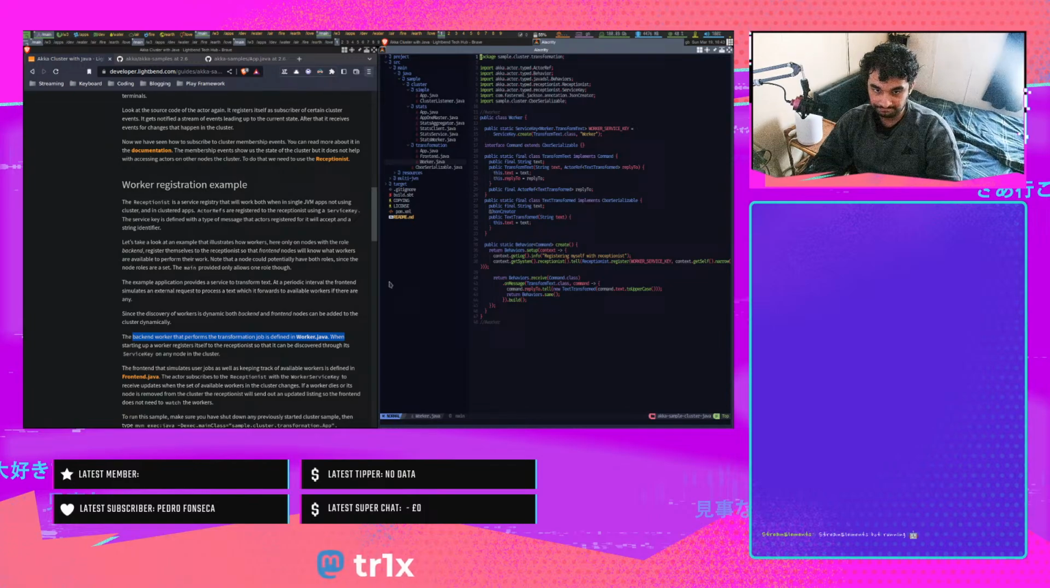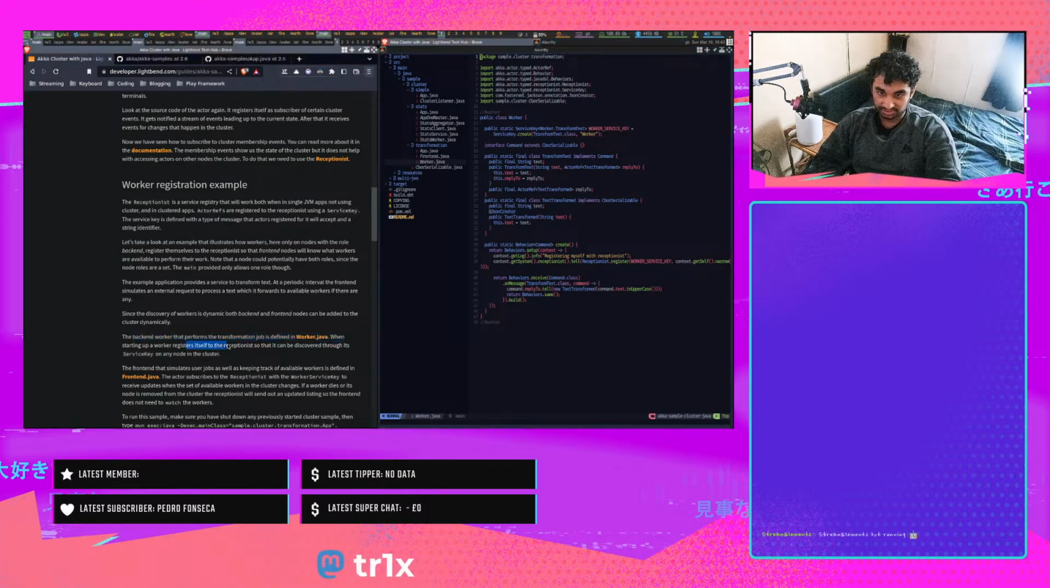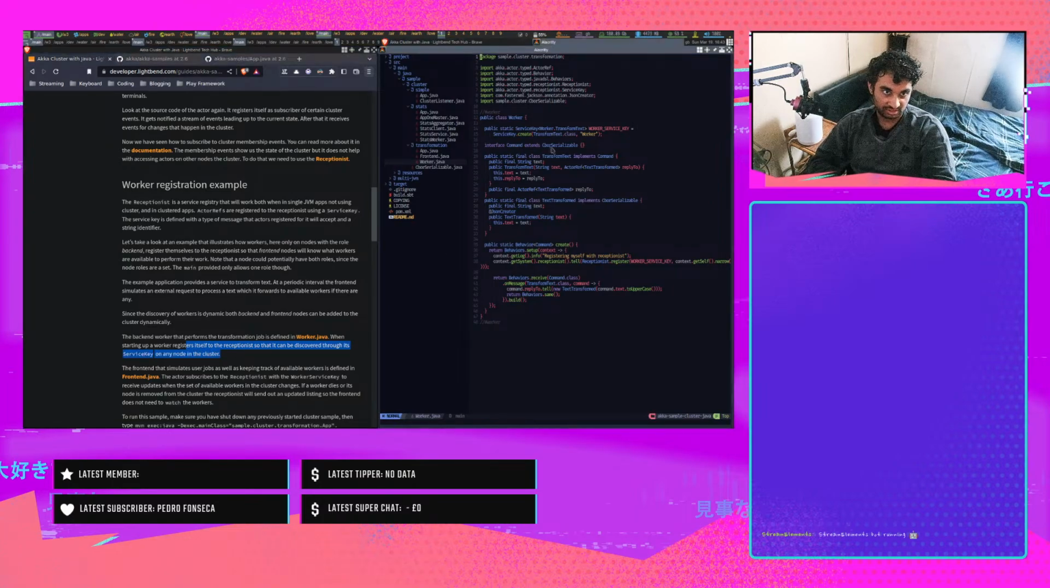There we are. When starting up, a worker registers itself to the receptionist so that it can be discovered through its service key on any node in the cluster. This is where it's registering with the service key.